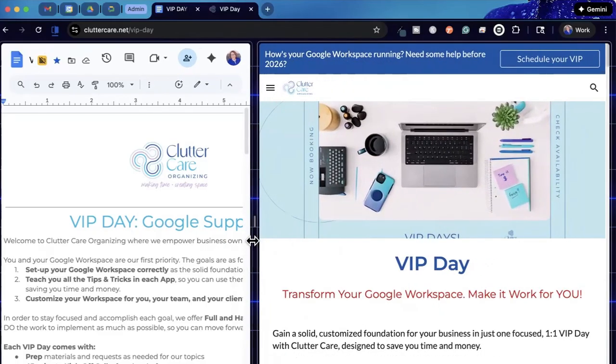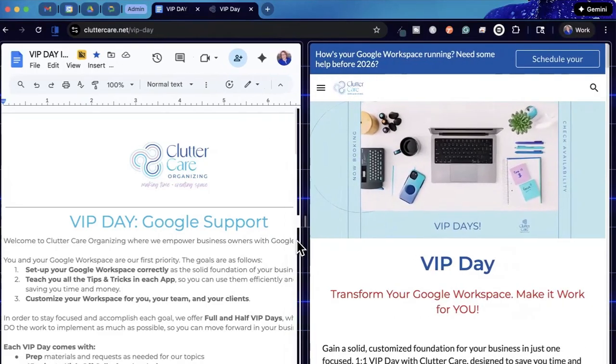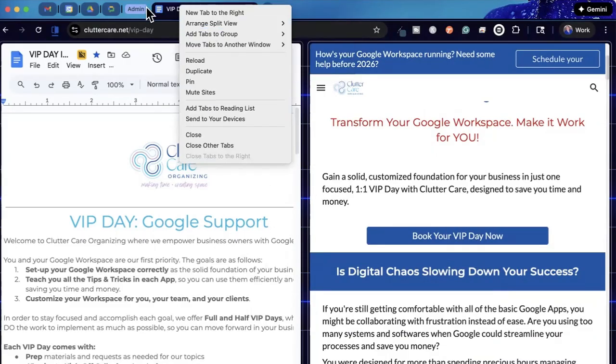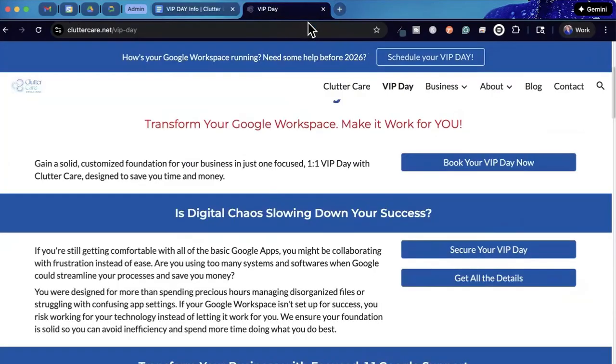I can adjust the center bar to see one more than the other. And this is great for comparing to make sure that all my information on one is also on the other. When I'm done, I can right-click on that tab, choose Arrange Split View, and separate views again. This little tool is a game changer for digital organization, making work life clearer and smoother.